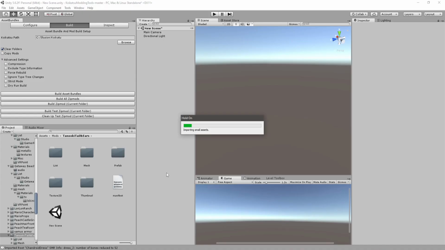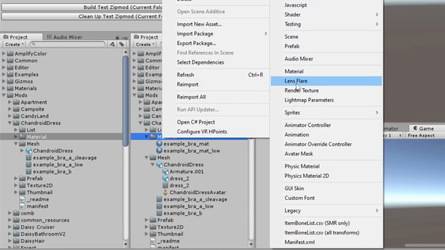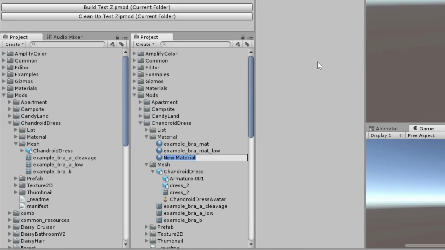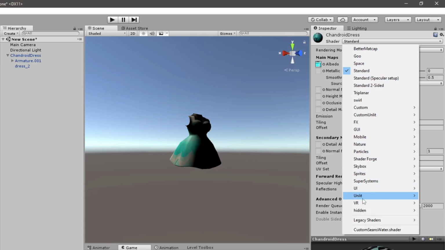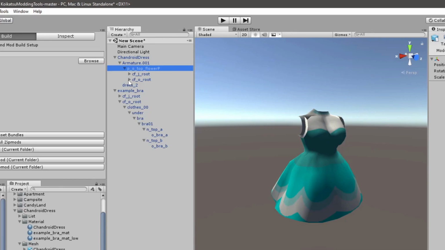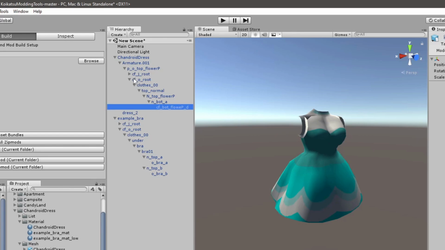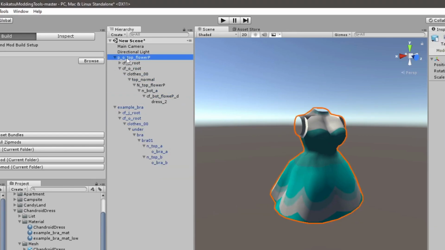Then, open KK Modding Tools in Unity 5.6.2. Drag your exported model into the mesh folder to stay organized. Also, go ahead and create a material for it and drag in your model's texture. Make sure that material is using the shader called Shader Forge Main Opaque. Drag the example prefab and your model into the scene and rearrange your model's hierarchy to match the example.